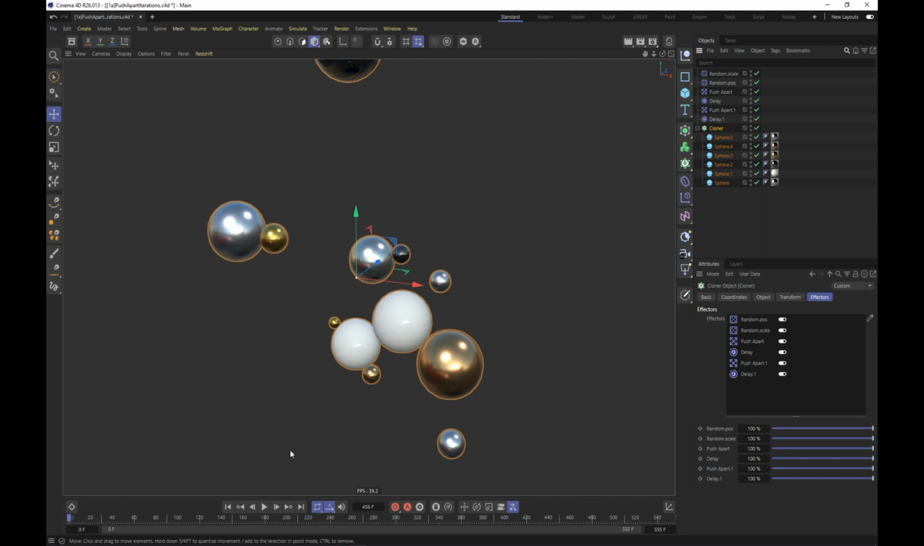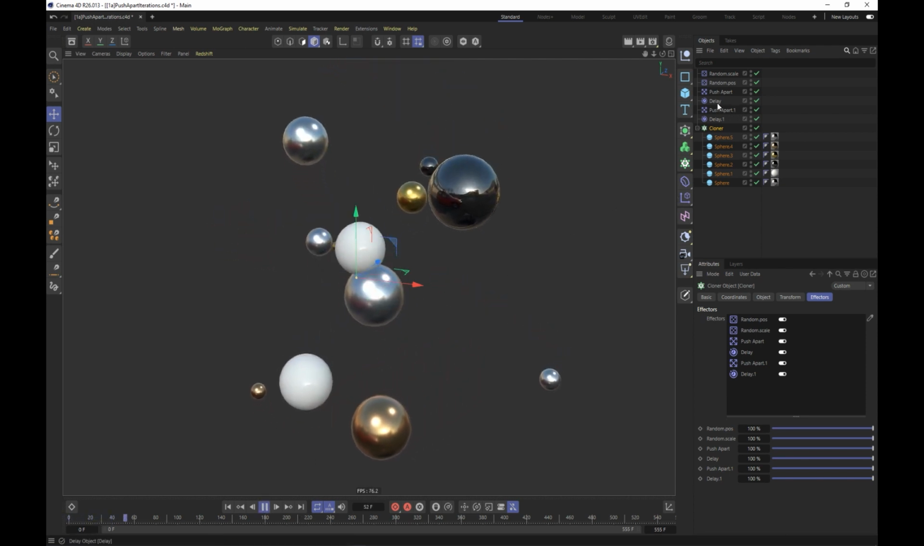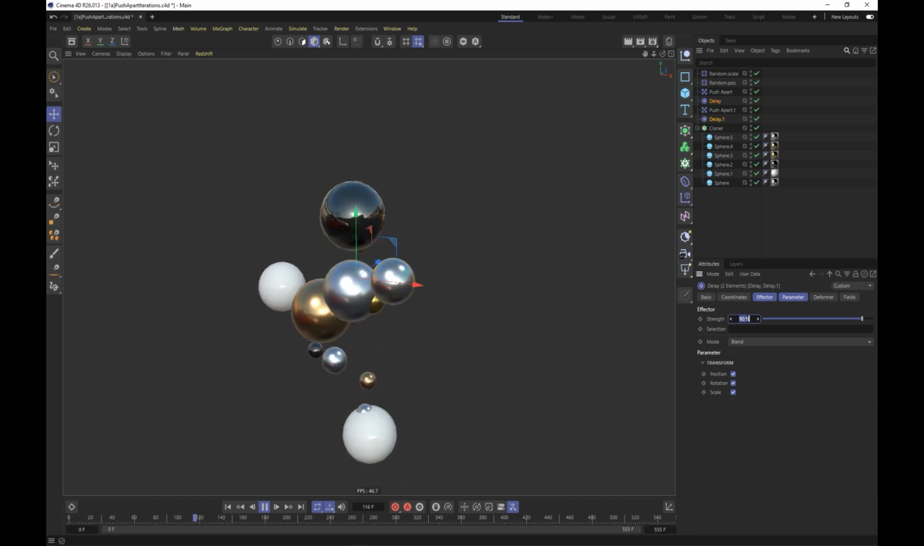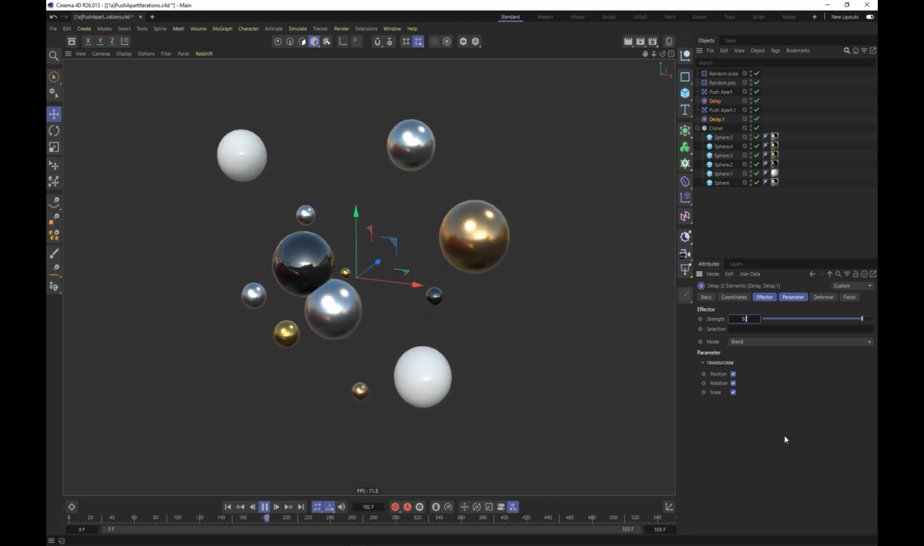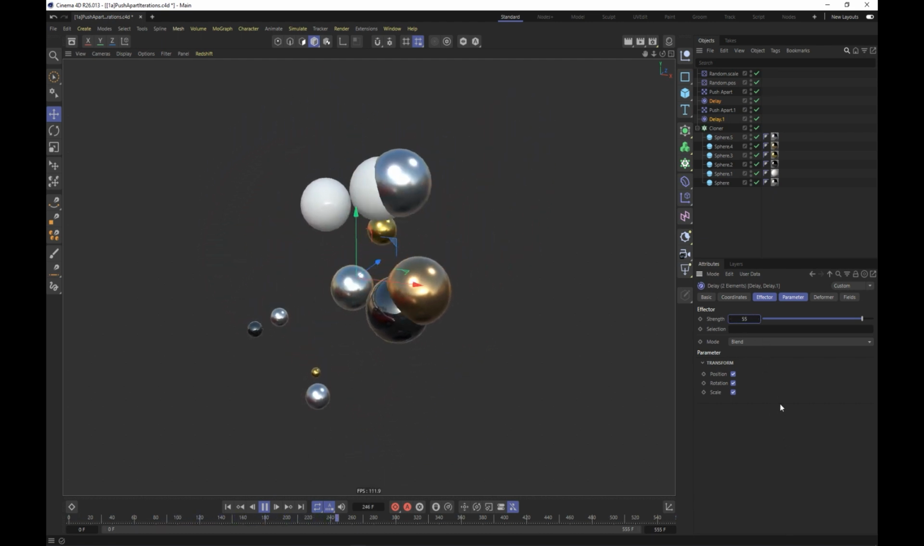We are now saying, okay, after you've moved and after you've calmed down, push apart again, and then calm down again. So right now if I play, it's probably not gonna look terribly different. Let's go to the delay, and I found between 50 and 60 is a good number. So let's go to split the difference at 55.